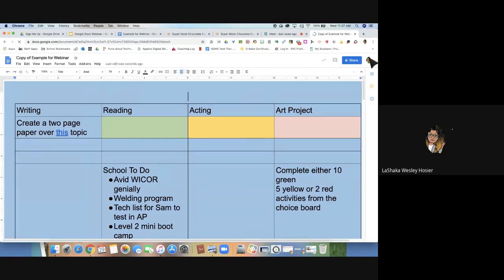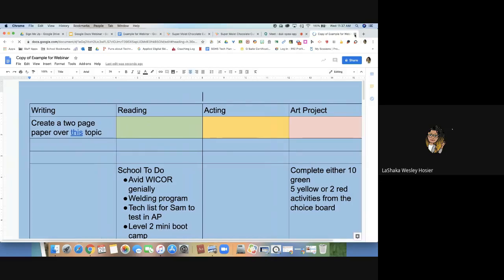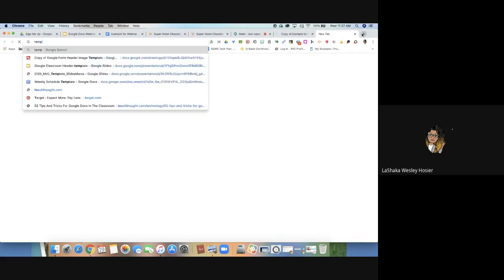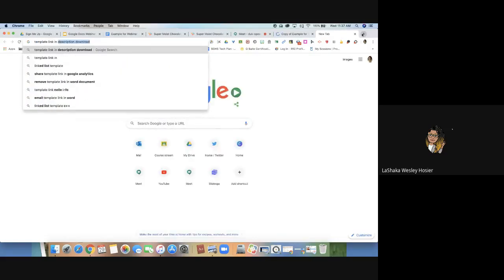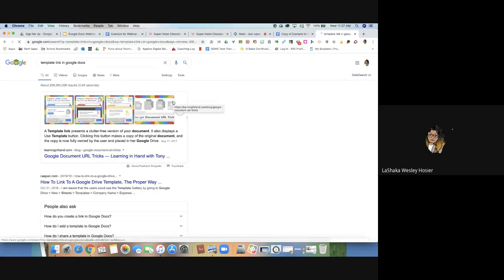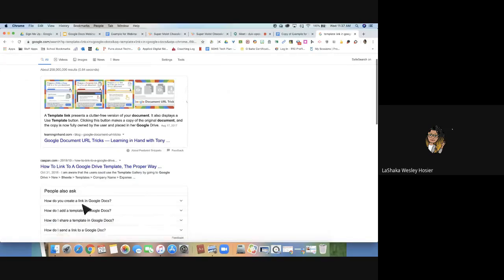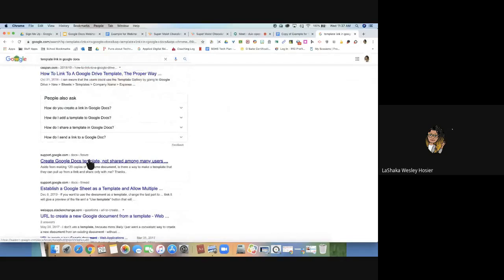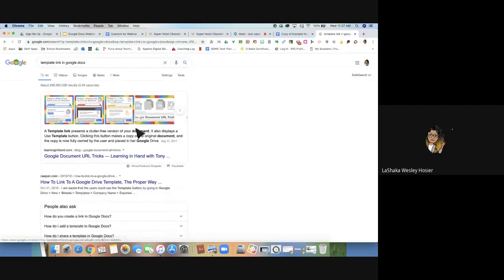Another way that you can do that is to create a template link. So, and I don't remember what the short template link is in Google. I don't remember what the template link thing is, the words that you need to change. Create a Google Docs template. I know it's like template shared. A template link, that's what I want. Google URL tricks. I can't remember what it's called because I don't normally do this one. I normally just send copies.